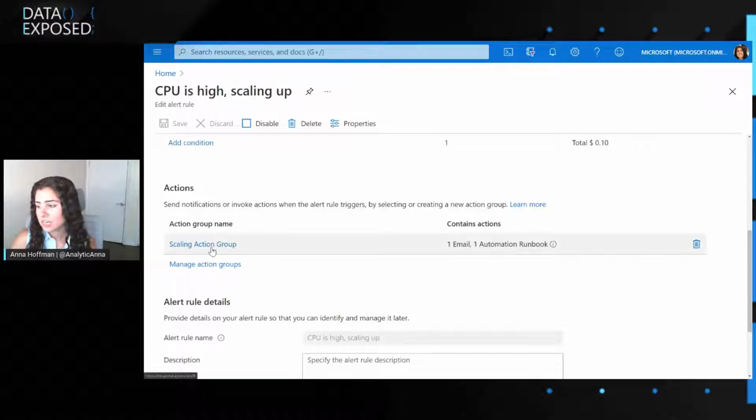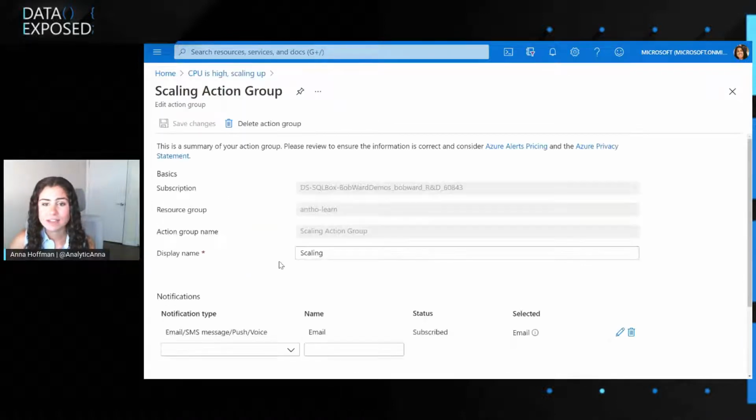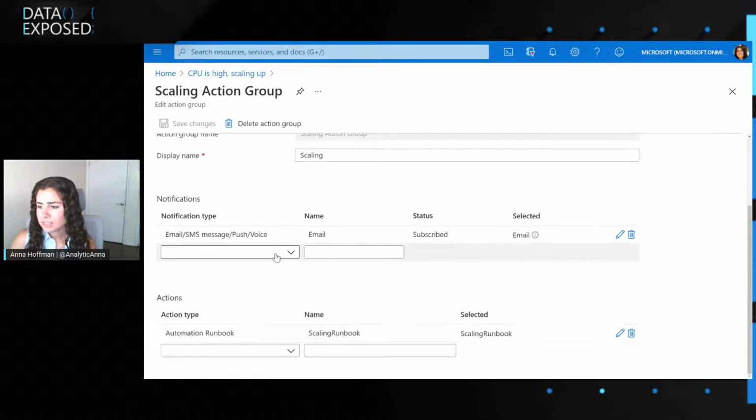So the first action is this, well, I guess there's only one action. It's the scaling action group. So you can see it contains a few actions. What you can see is it contains a notification action. So basically I set up an email to be sent when this alert happens. I want to get an email and say, hey, CPU utilization is high. We're going to scale up your database. And then I also have this automation runbook.